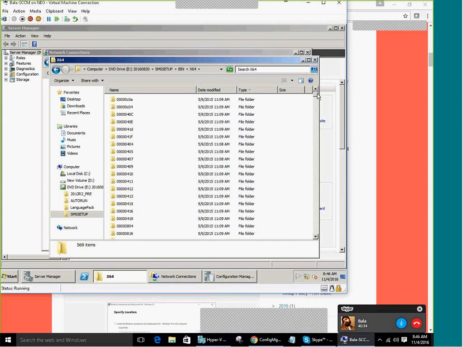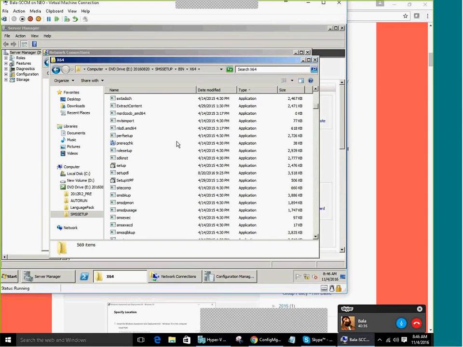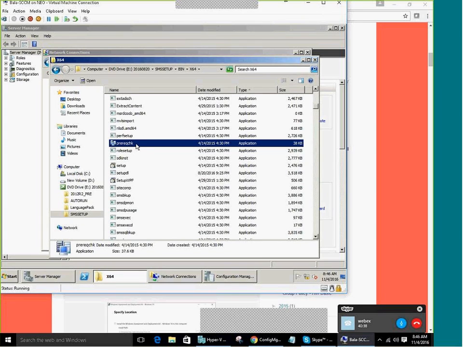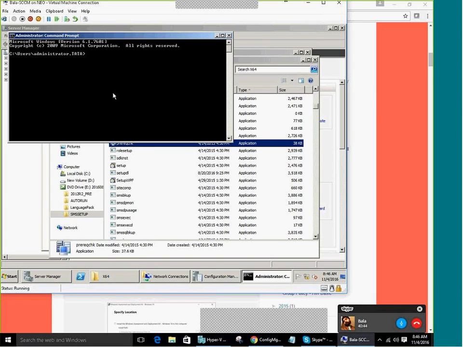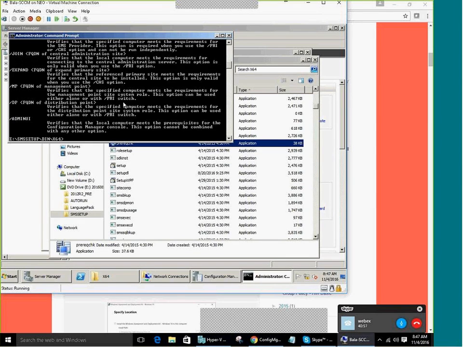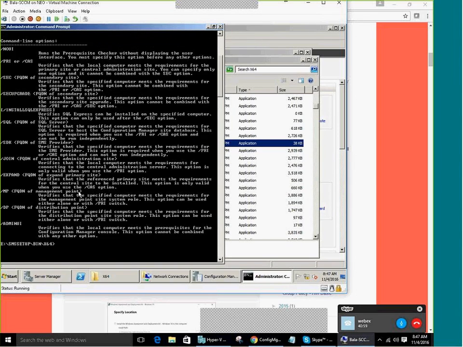The type would be application. This is the one, right? This should actually run in a command window. Go to your CD, it is located at this path. I type prereqchk question mark, and this gives you plenty of options.